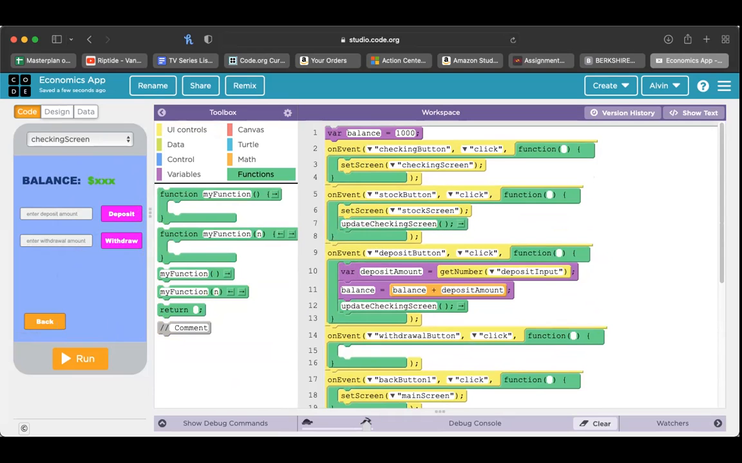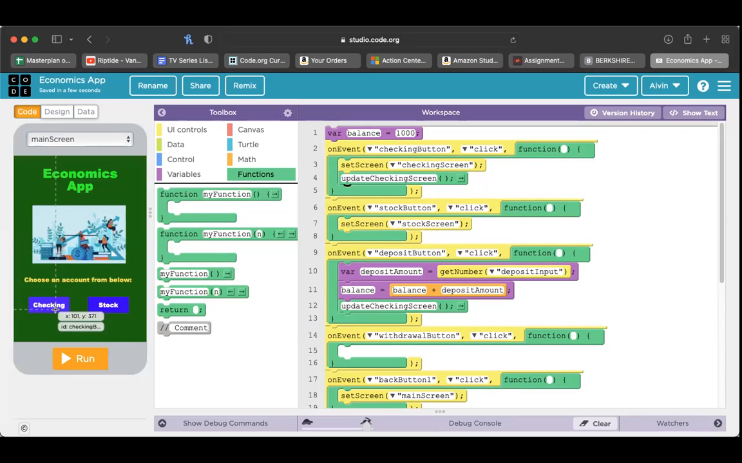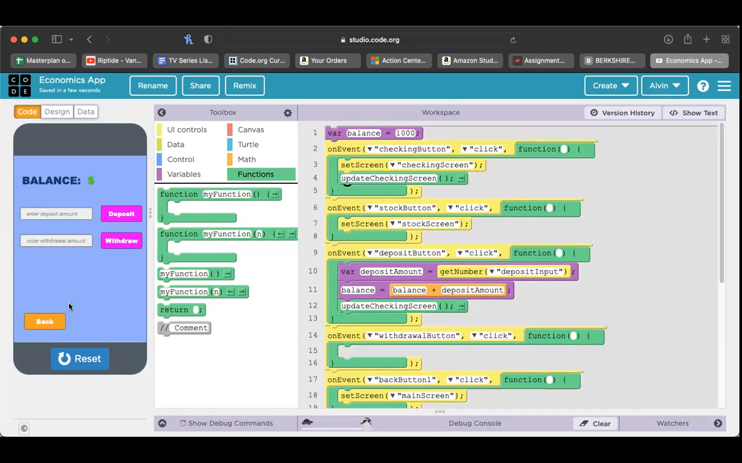That's just so whenever we do enter that, oh, I guess I put it in the wrong one. Let me drag it up to the right one, to the checking button. So whenever we click the checking account from the main screen, also update that screen to make it more consistent. So I'll run it just to check it out. We'll click checking. Looks like that balance isn't showing up, but we'll try it out.